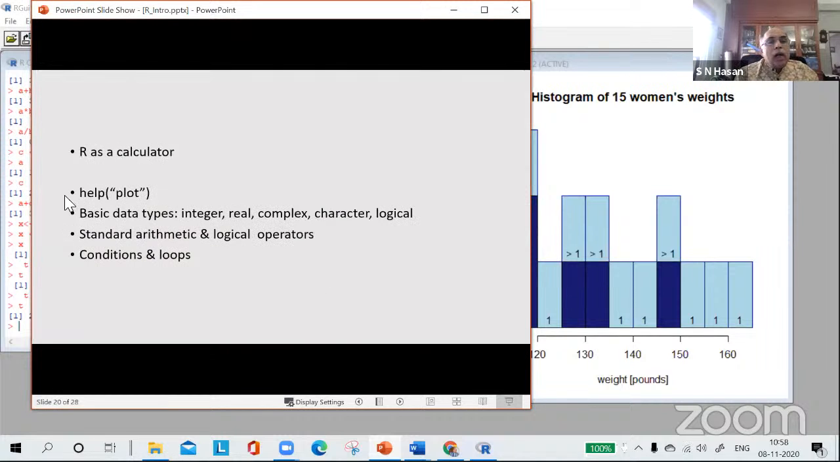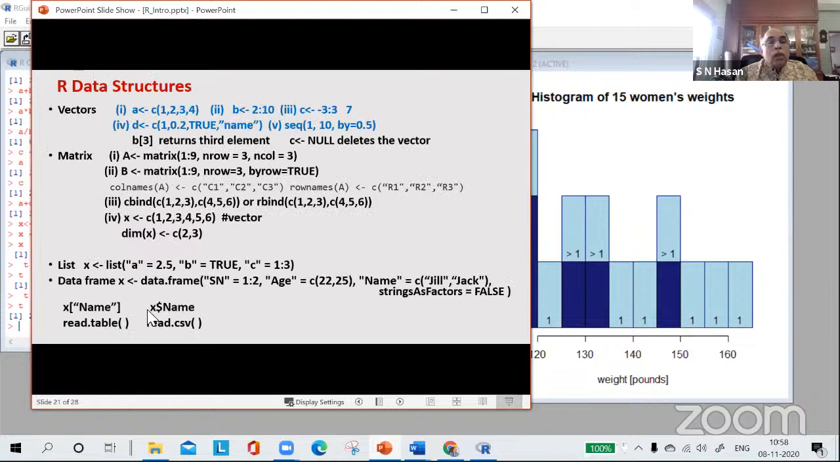Okay, so we have seen R can be used as a calculator. We have seen some example of plot, and we have seen that basic data types are integers, real, complex, characters, logical, and so on. And we have standard arithmetic and logical operators. We have conditions and loops, which redirects these things.